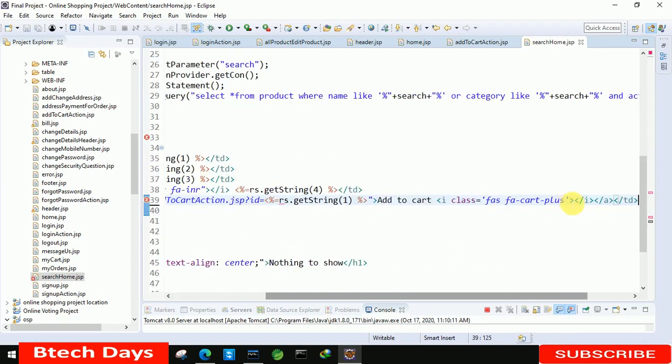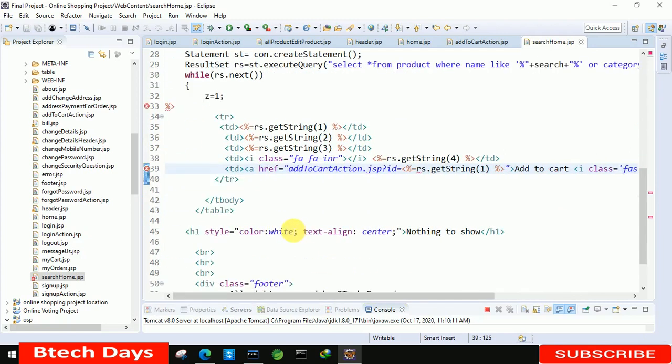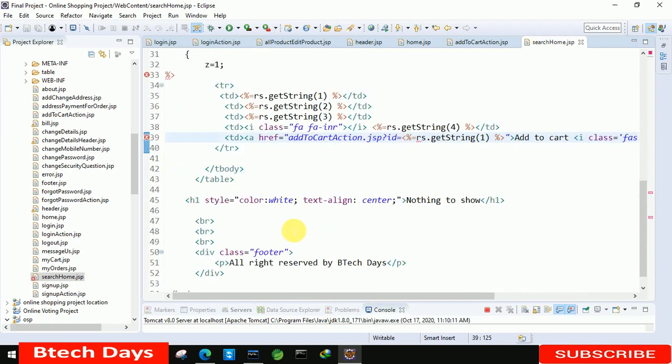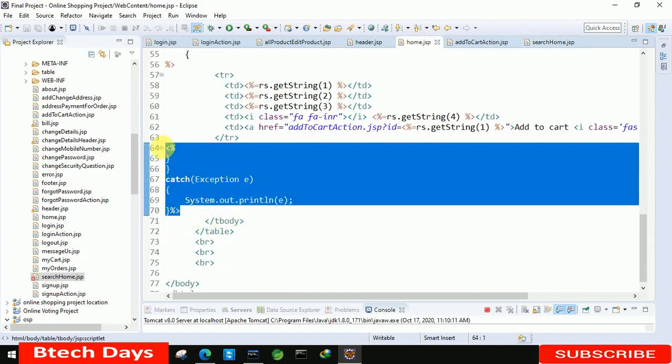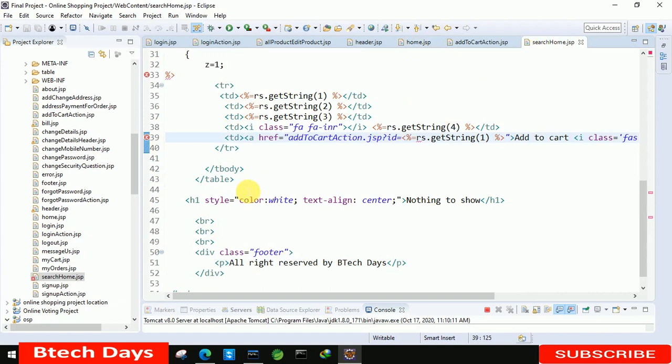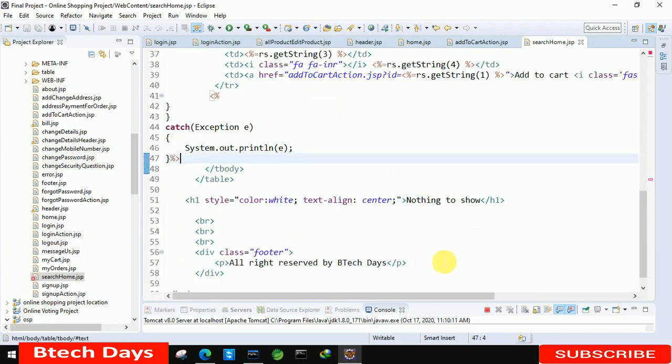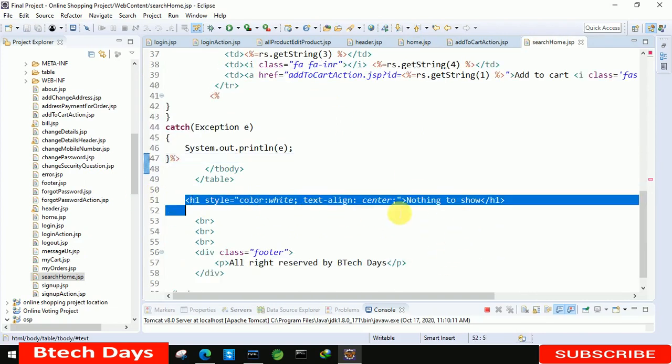Let's move a little bit down, and after that here you can see we just need to close this. So I'm just copying this value. Let's move it here again, and in the body we just need to copy this. After that, here you can see there's one message, nothing to show.